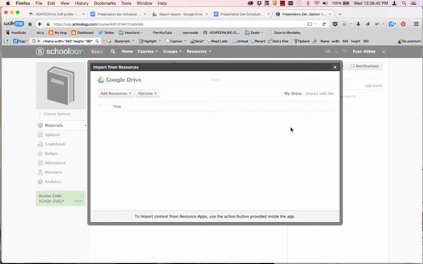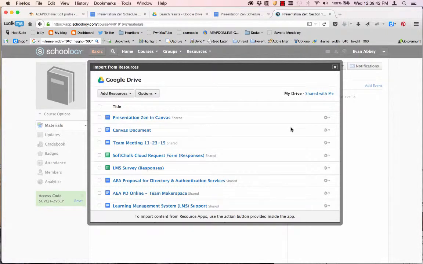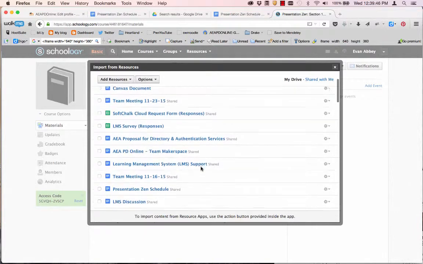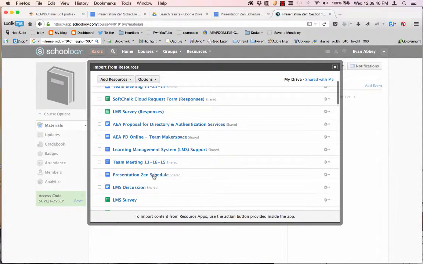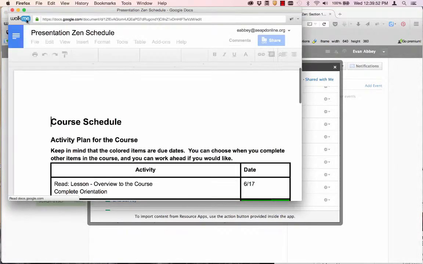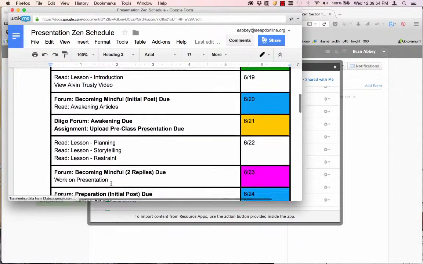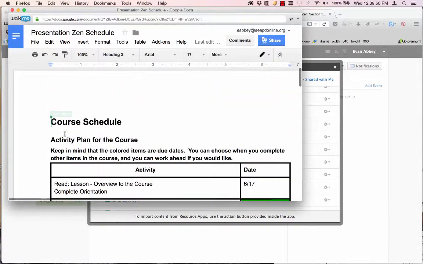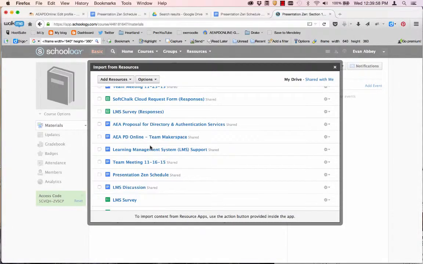Now, one thing about Schoology that I don't like quite as much is that you don't have the ability to search within here, and I have a ton of stuff within mine. Luckily, my item is pretty close to the top. Here's the one that I want, and I can click on it to show it to you. There it is. It's the course schedule. I'm going to go ahead and check that and then import that.